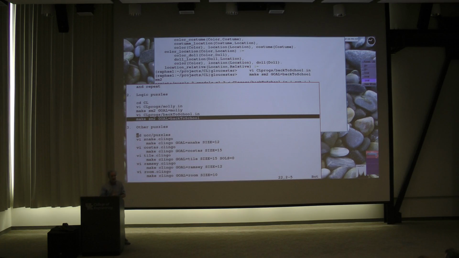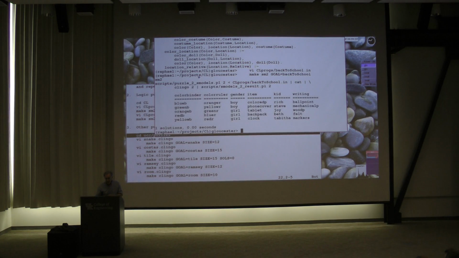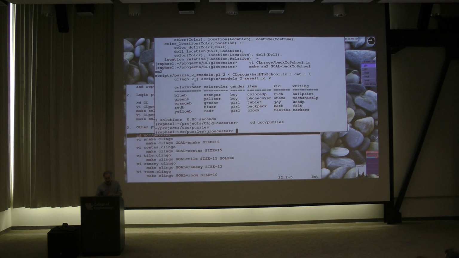I spent a sabbatical year at University College Cork in Ireland, and I spent a lot of time just playing with various kinds of puzzles there. And I'm going to show you a few of them. One of them is snake. So I just picked a few of them here.